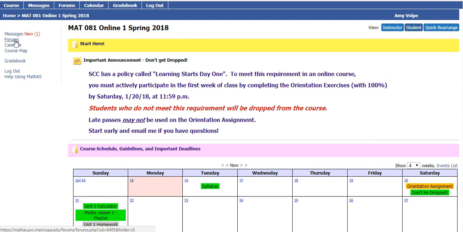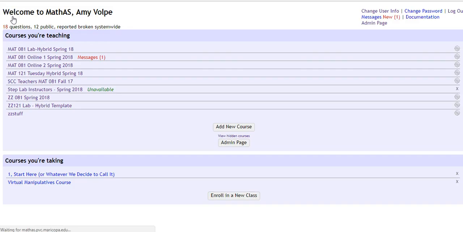We won't use forums. The calendar is right here, so you could click on it to see a bigger view of the calendar. You don't really need to. And you should click on Gradebook. It doesn't work for me since I'm an instructor, but you'll see a list of all of your assignments in Gradebook. Gradebook is also where you can use a late pass. Okay, so you'll want to check that out. So now let's go back to home.